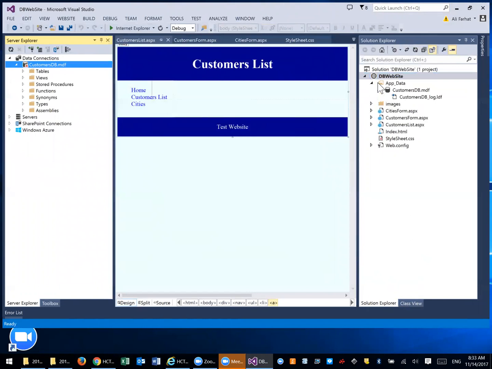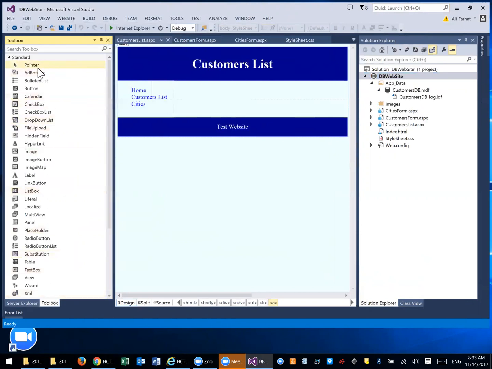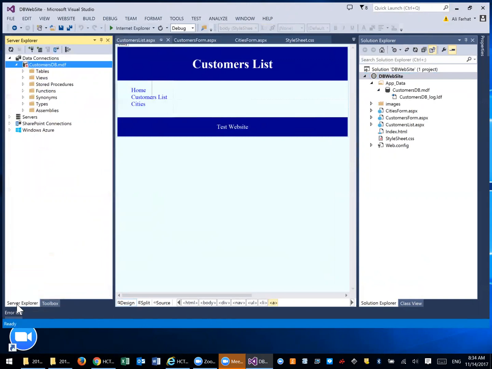So now I have a new folder here, and it has the database in it. Now, typically you have the toolbox showing here, but because we added a database, you need to look at the other tab, which is called SQL Server Explorer. And when you click on the Server Explorer, it will give you the database that we just created.